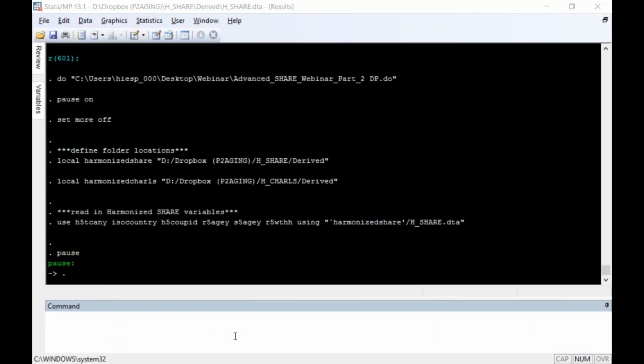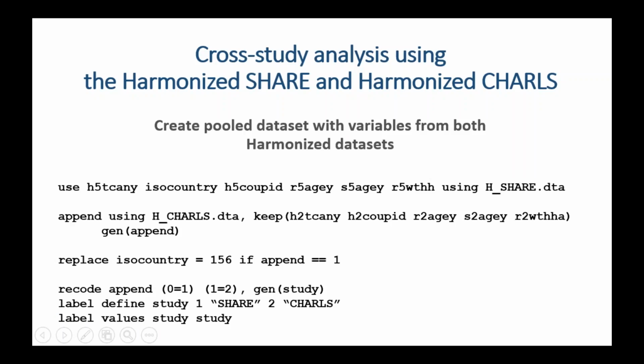Okay. So the first thing we want to do, jump back here to our slide, is we're going to bring in the SHARE data. Again, we know which variables we're using from the harmonized SHARE. So we're going to use our Wave 5 financial transfers variable, our country indicator, couple ID indicator, spouse and respondent age of Wave 5, and we need our weight for Wave 5.